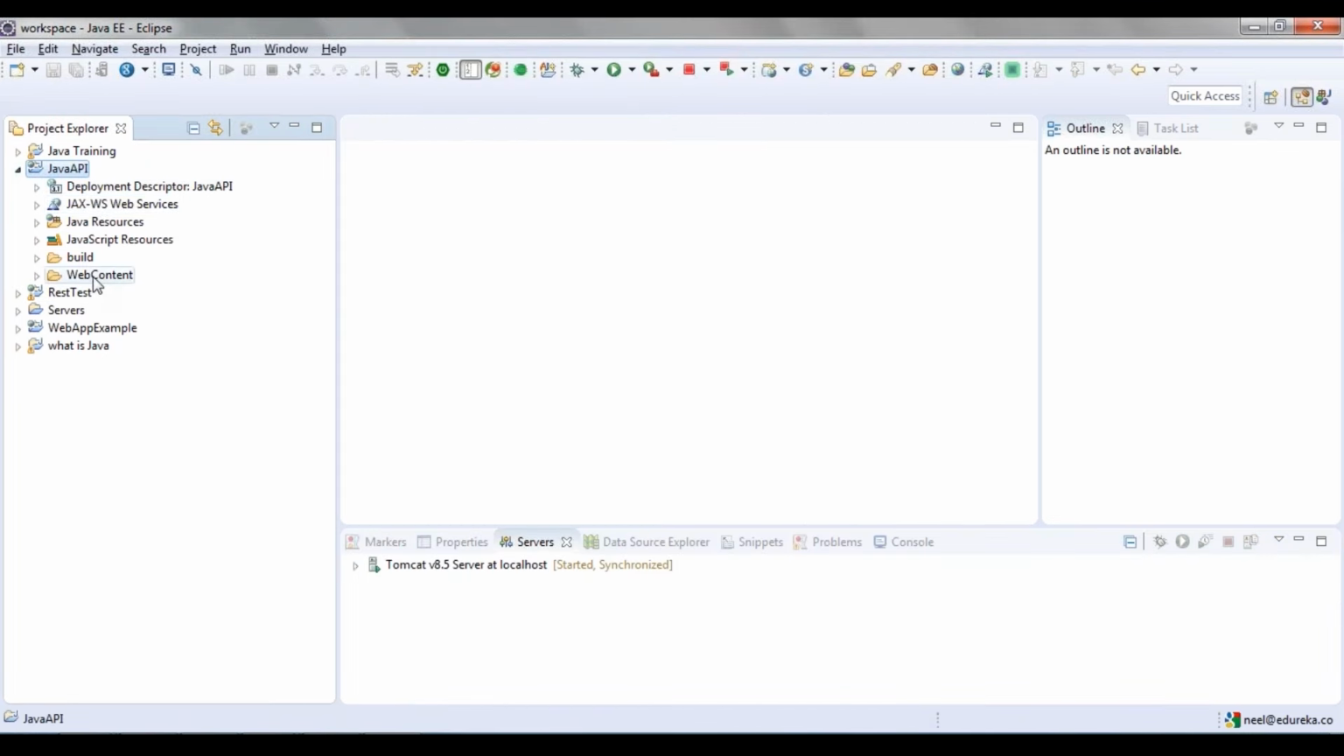You'll have different folders here, but before we go ahead and do anything, we need to add the Java APIs as part of our project. Go inside the web contents folder and go inside the WEB-INF folder. Here you can see the lib folder. Into this folder we need to add all the Java APIs that we have downloaded through Jersey.